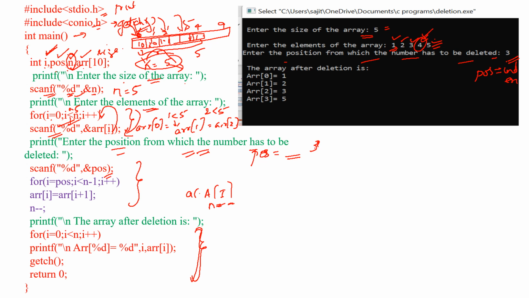So position is equal to 3. So scanf %d. So now your POS variable will be assigned the value 3. Okay. So 0, 1, 2, 3. So your number element 4 should be deleted.